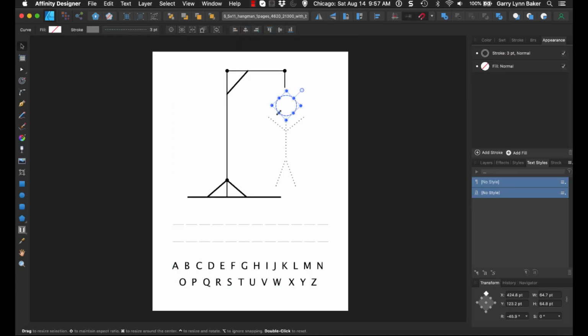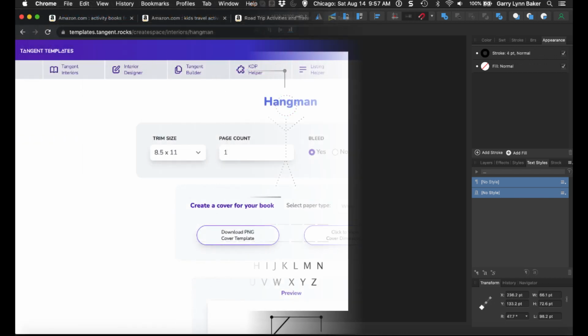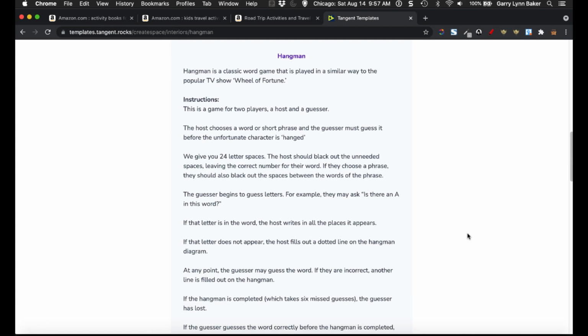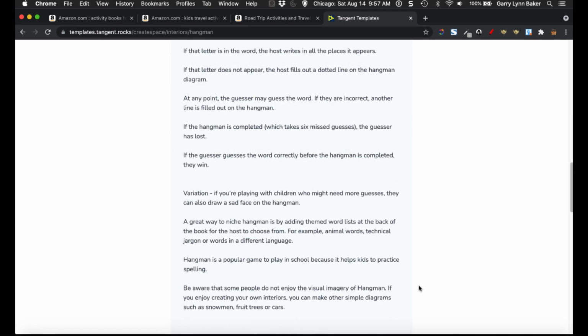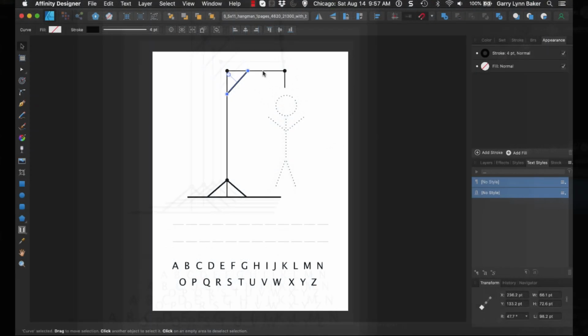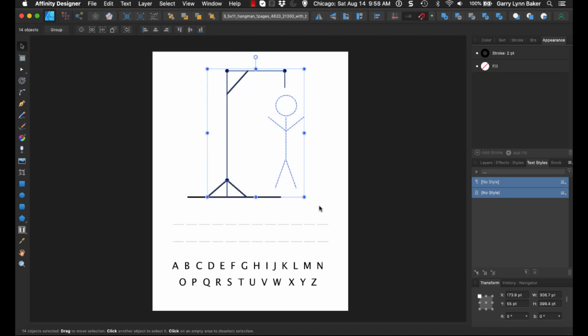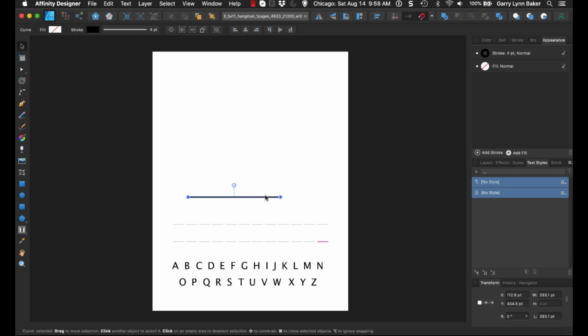And then we are simply just going to start with selecting the things. Now, we may not want a hangman, because like I said over at Tangent Templates, if you read here, hangman is a classic game. But be aware that some people do not enjoy the visual imagery of hangman. If you enjoy creating your own interiors, you can make other simple diagrams such as snowman, fruits, trees, or cars. Gives us a great starting point, and what we'll do is we will simply delete everything that you see there.